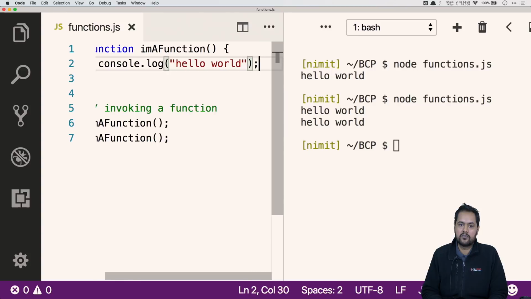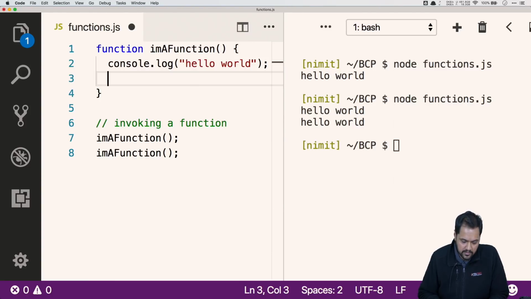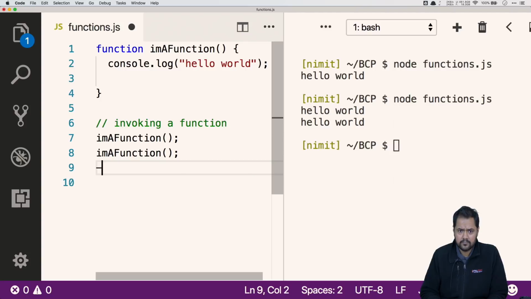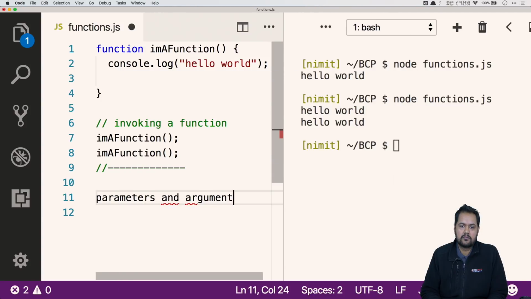Basically for us. And by the way, you can also have multiple lines in the function. Of course, it doesn't have to be just one line. You can have as many things as you want. So, okay. The next thing that I want to discuss about functions are something that we would call parameters and arguments. Let me just make a little break here, and then let's talk about parameters and arguments.